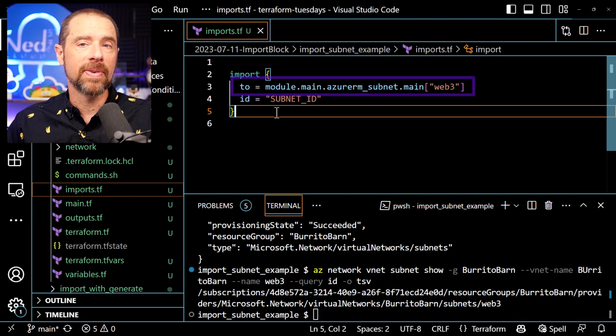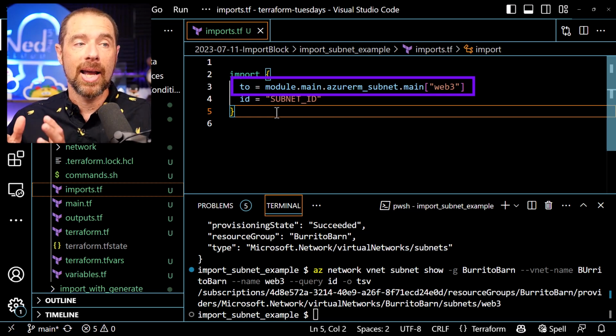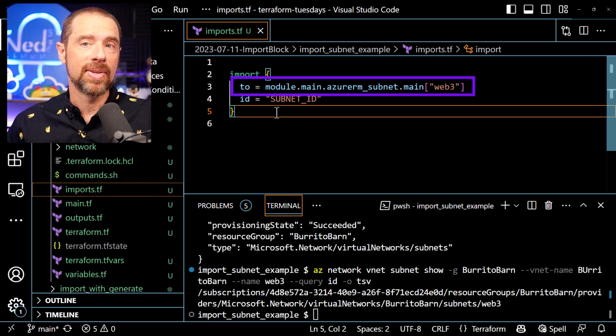The 2 specifies where we want to import this resource to. And since I'm using a network module that can dynamically add additional subnets based off of the values I supply, I'm going to identify that I'm adding it at the address module.main.azurerm_subnet.main and then web3, because it uses a for_each loop to create those subnets.